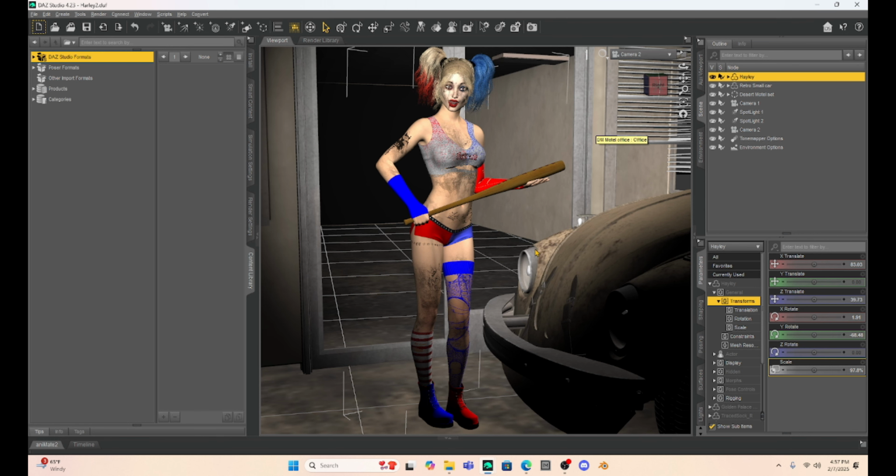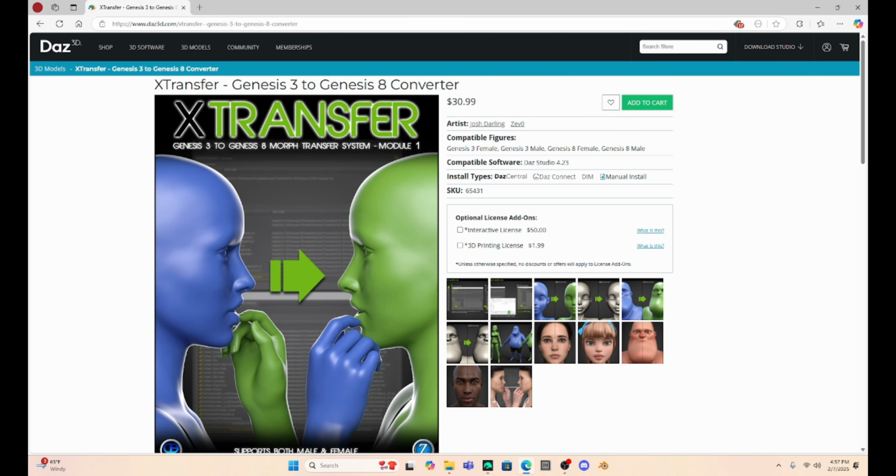But it turns out that XTransfer does not do that. It's not a script that converts your Genesis 3 character to a Genesis 8. What it does is it converts the morphs of Genesis 3 to Genesis 8, so you can use the Genesis 3 morphs on a Genesis 8 character. And honestly, if I would have known that, I probably wouldn't have gotten it, but I made the mistake of thinking that I can convert my character from a G3 to a G8, so I got it. But after playing with it, it's kind of cool, so I thought I would share it with you today.